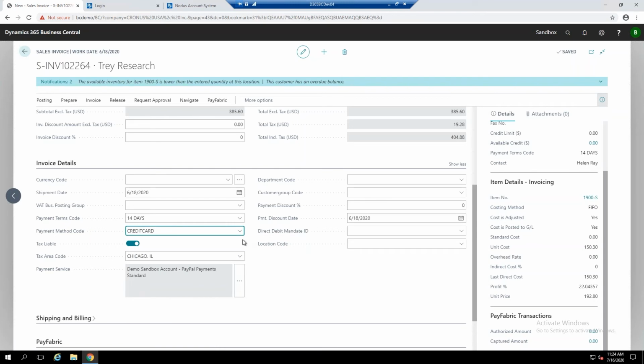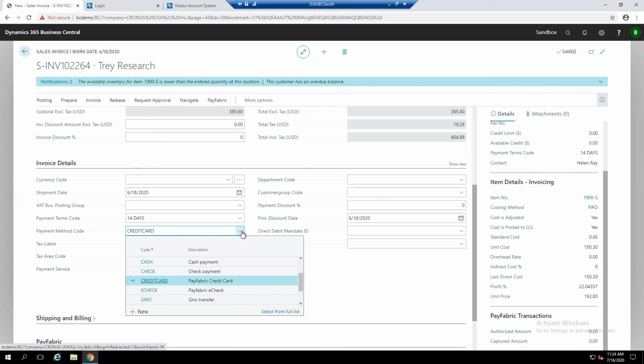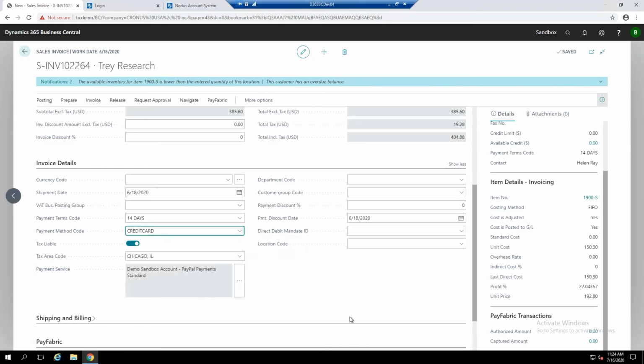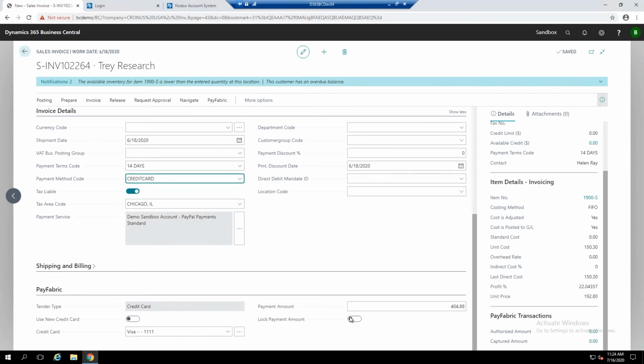I use credit card as a method of payment, but if I go back to this menu, there's an eCheck as well, PayFabric eCheck. What eCheck does is you can just enter account number and routing number and process the check electronically, so it'll do like a direct deposit in your bank account. So you can do credit cards as well as eCheck. In this example, I'm going to use a credit card.